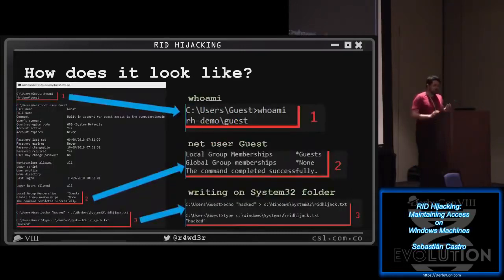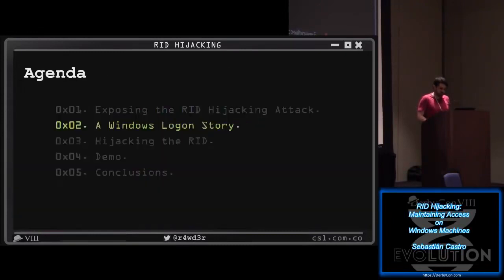So this is how it looks like. In this image, we are running a CMD as the guest built-in account. We can see it in the output of the whoami command. We are still members of the guest local group, but we have writing permissions over the system32 folder, which is pretty cool, I think. So to understand the magic behind this, I will briefly explain how the Windows login process works.